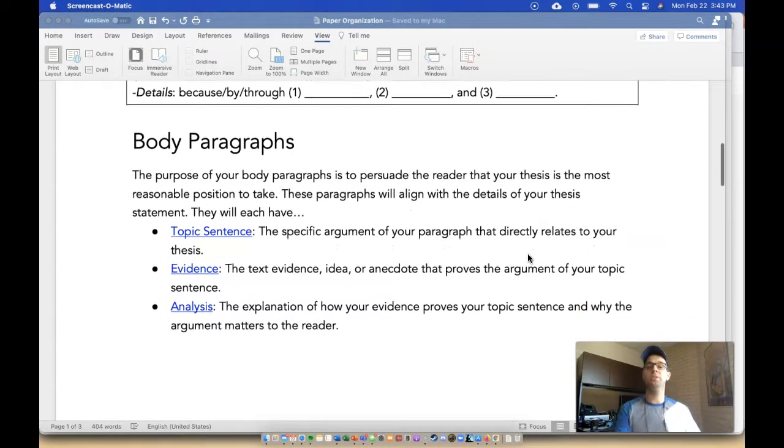Then you move into the body paragraphs. So the purpose of your body paragraphs is to persuade the reader that your thesis is the most reasonable position to take. So your position that Chick-fil-A French fries are the best French fries, you have to persuade your readers that are misinformed, that think Whataburger has good French fries or McDonald's has good French fries. You have to persuade them that your position is the best position that you can take.